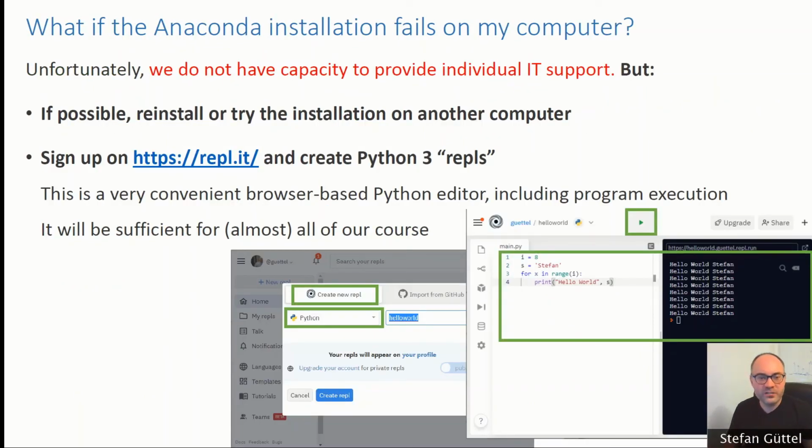Finally, let me say a few words about the case that the Anaconda installation fails on your computer for one reason or another. Due to the large number of students on this course, more than 250, we are not able to provide individual IT support. We very much hope that the Anaconda installation just goes through, and it's very rarely the case that this fails. So hopefully everything goes fine.